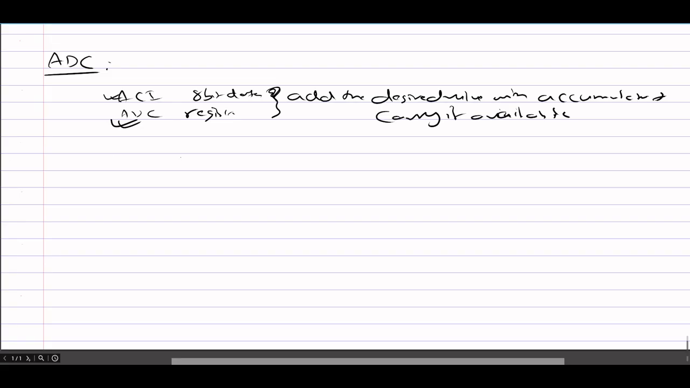So say I have a value, let me write this again. I have a value A comma FFh. I load another value B comma 01h. If I add them, then the sum in the accumulator is 00 and then the carry flag is set.